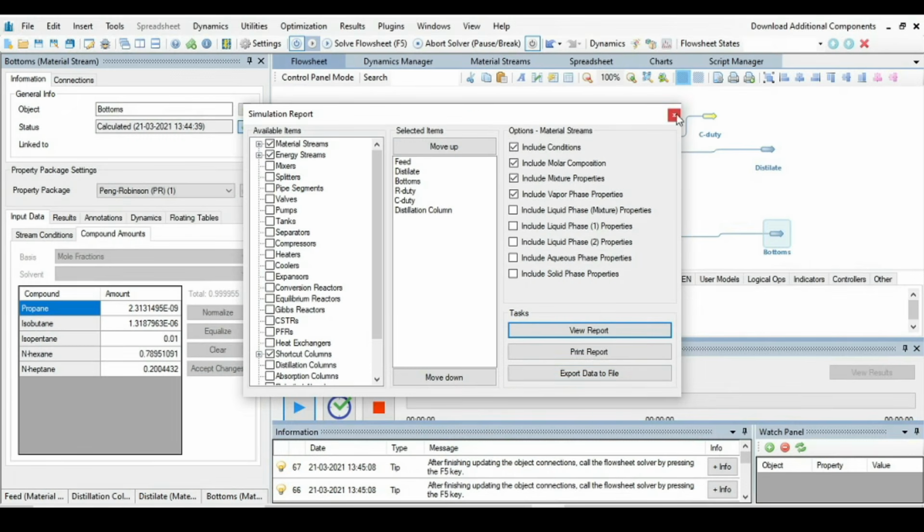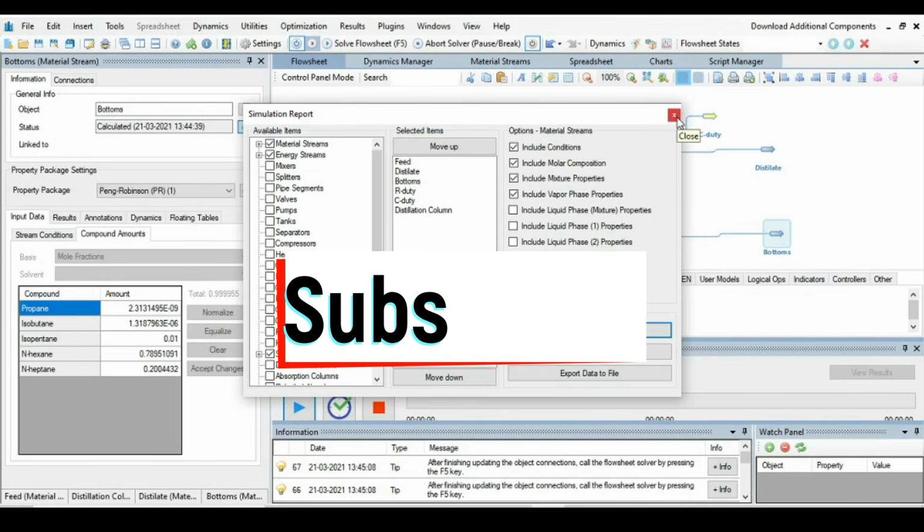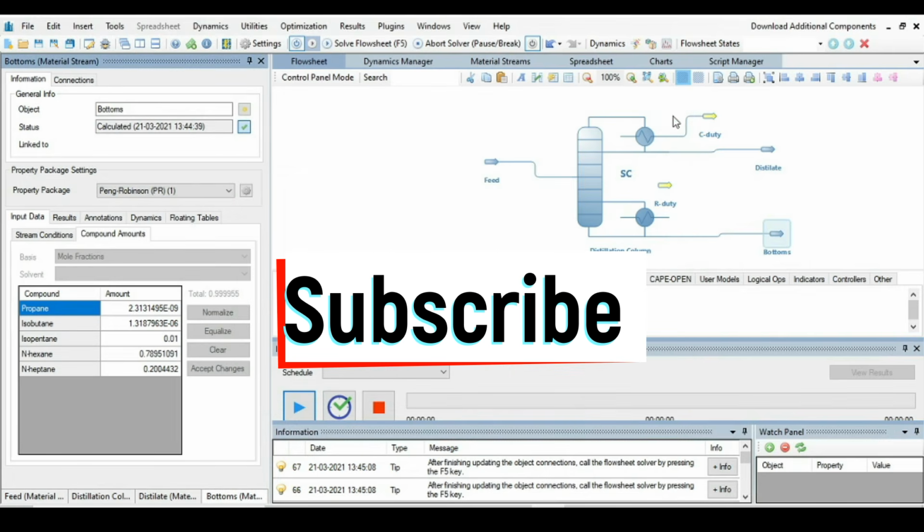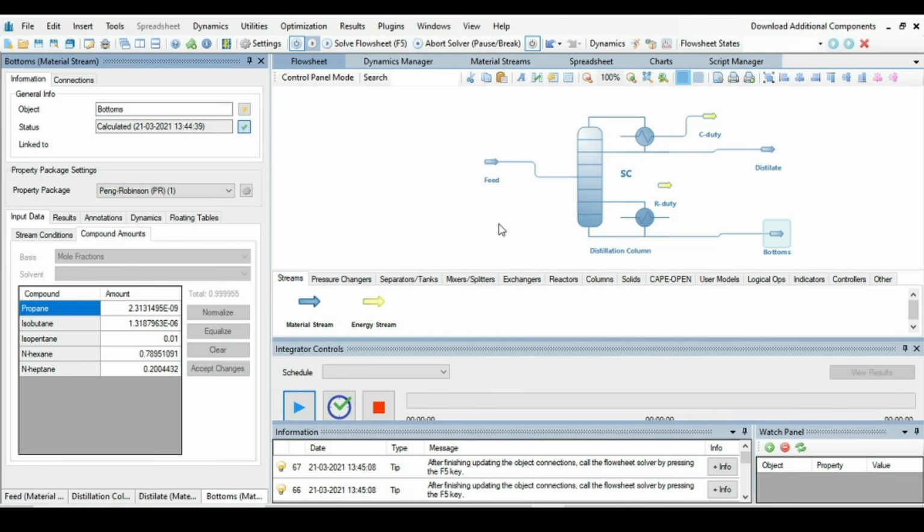So that's all for this DWSIM tutorial, and in coming tutorials I am going to use the same software because it is open source, it is free, and everyone has easy access, and can just learn something new. Okay.